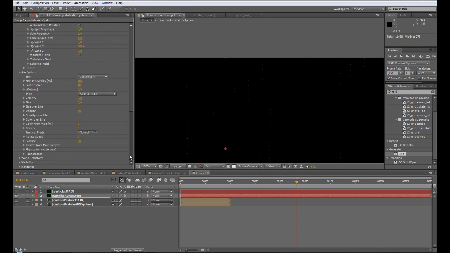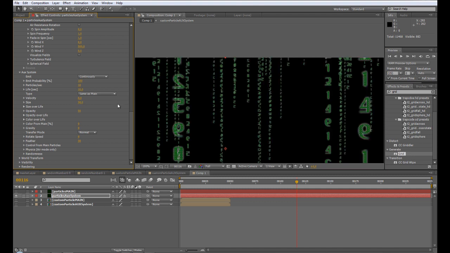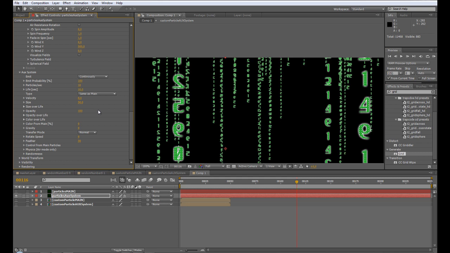And then in the settings of the OAK system, you have to make a few changes. Increase the life to 10 because the animation is 10 seconds long. Velocity to 0, size to 30, so they are nice and visible. The opacity is set to 50 by default, so let's put it up to 100.